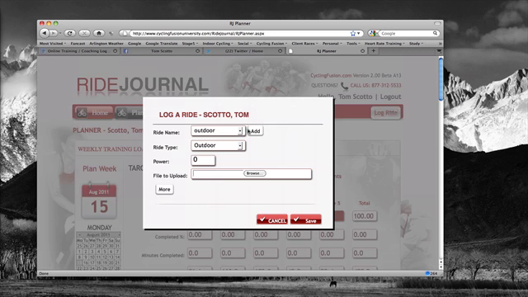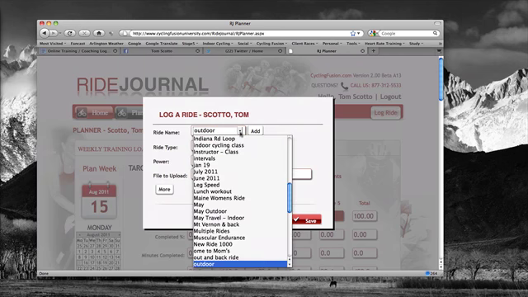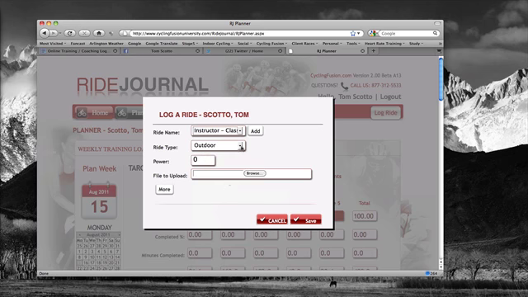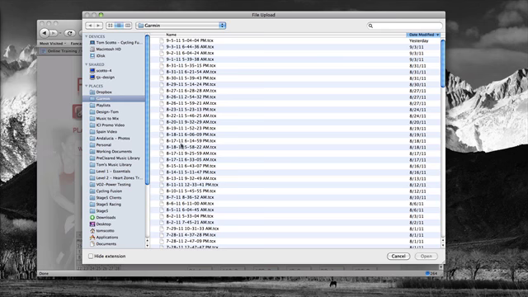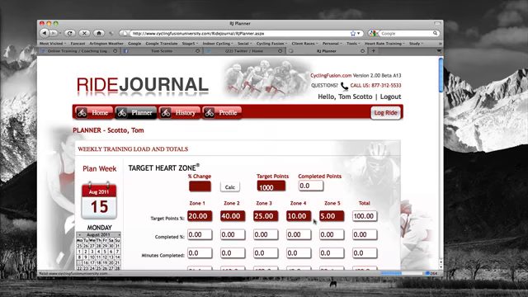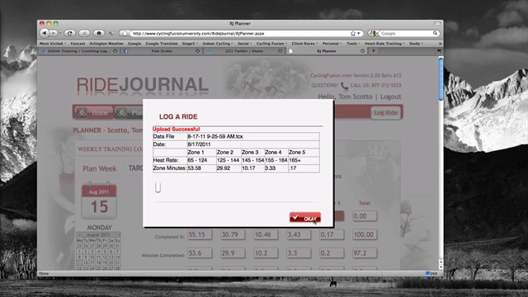So I'm going to log a ride. I don't know if the 17th is a Wednesday, so these are probably both indoor rides. For the sake of testing, it's really not that. I'll say instructor class just to be different. Indoors, click browse, we go to the 17th, let's see, okay, here's the morning one. Click on open, we click on save, and that was successfully uploaded.